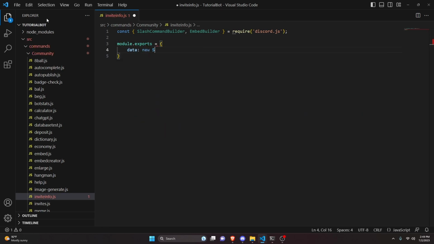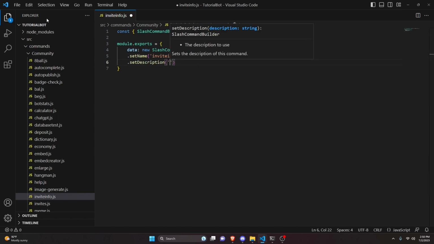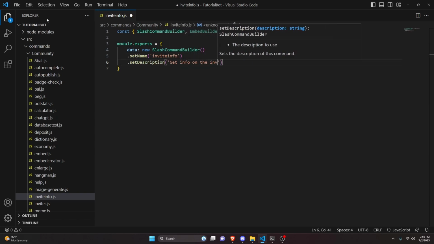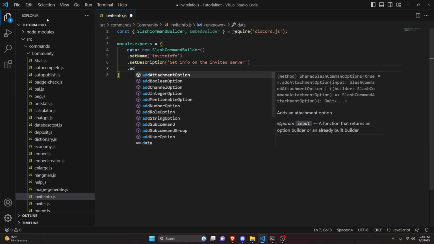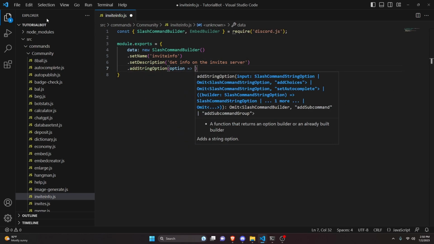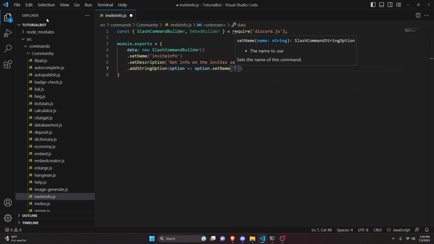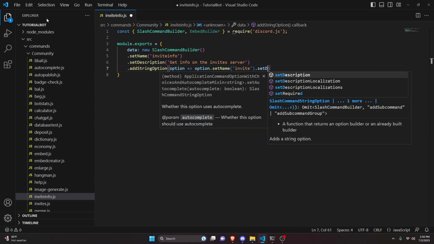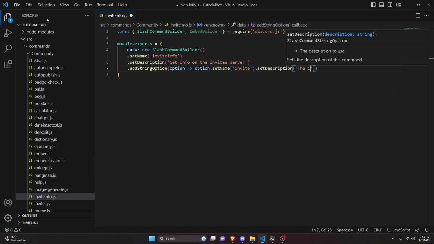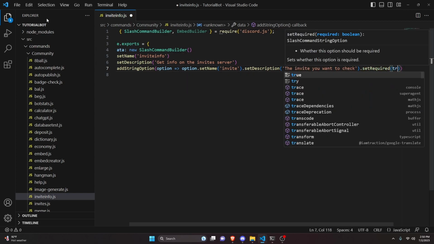We're going to get data, which is going to be new slash command builder. We can go ahead and make a name for the slash command, which is going to be invite info, and then we can go ahead and set a description here. This is going to be get info on the invites server. And we can go ahead and add a string option. We're going to do option arrow function option.setName. This is going to be our invites. And we can go ahead and set a description here. We can go ahead and say the invites you want to check. And we can go ahead and set required for that option to true.